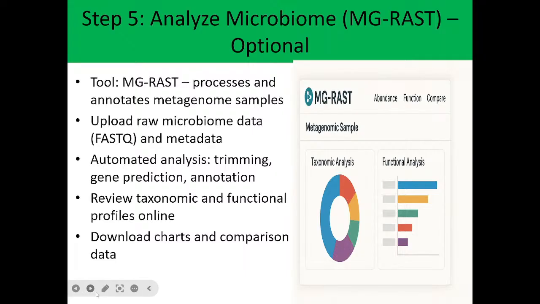And what do you do? For example, if you just collect a soil sample and you want to know what types of microorganisms you can see in the whole of that soil. Don't forget that soil is diverse. Soil contains diverse microorganisms or organisms that are interacting together. So we make use of MG-RAST to be able to do that.